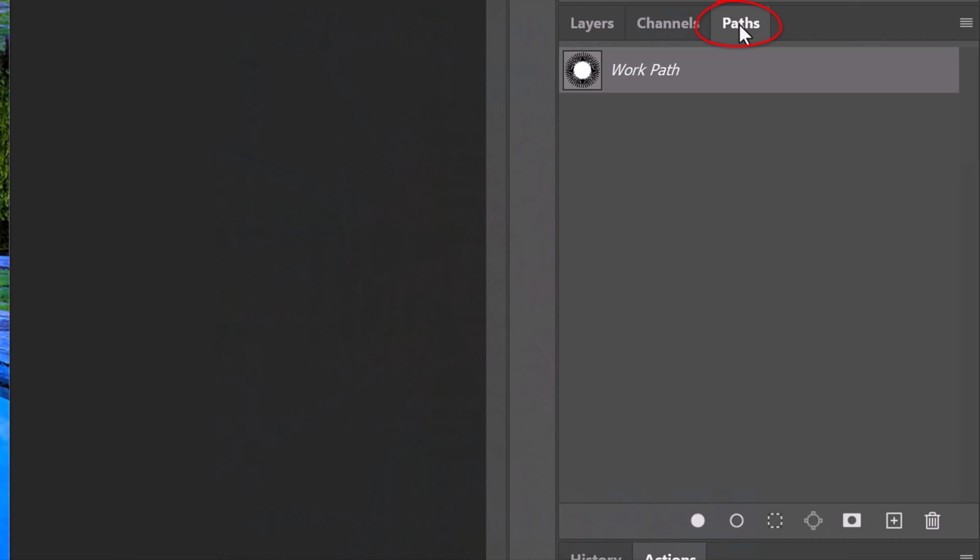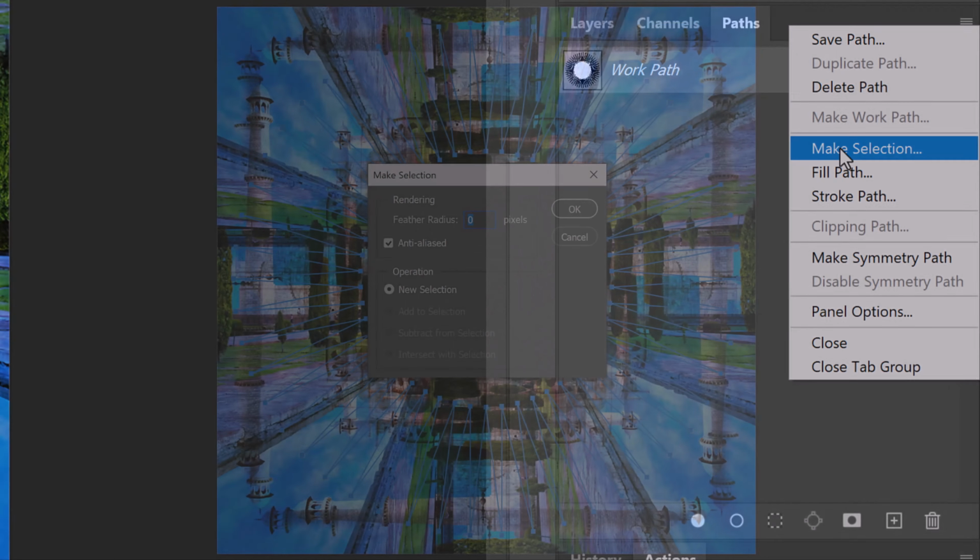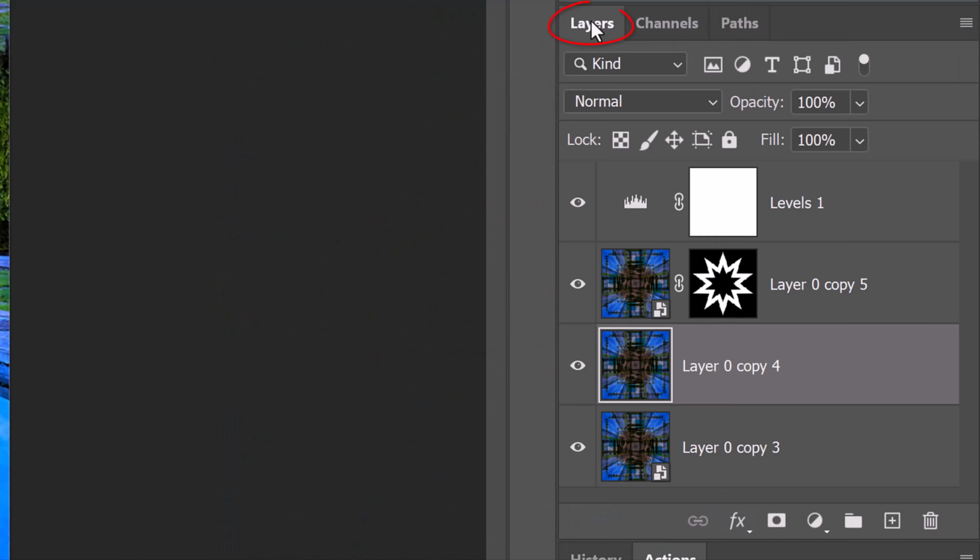As before, open the Paths panel, open the list, and click Make Selection. Click OK and open back the Layers panel. Click the Layer Mask icon to make a layer mask of this selection next to the active layer. Click off the chain link icons to unlink the layer masks with their respective layers next to them. This allows us to resize, re-angle, and reposition the layers independently of their respective layer masks.